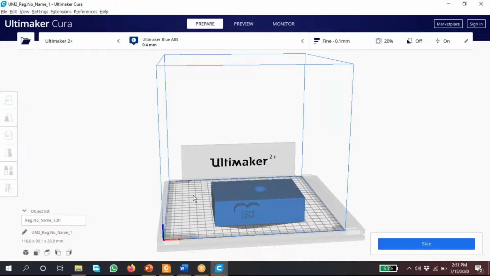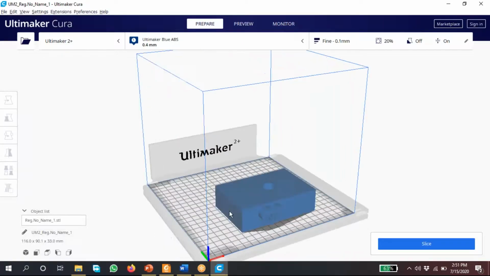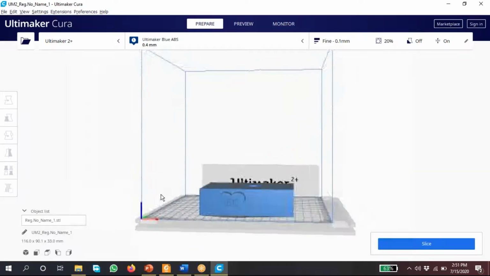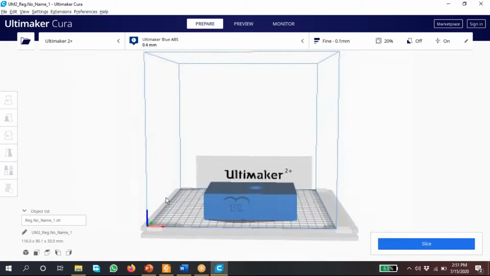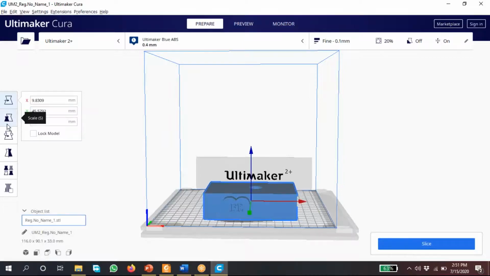Same thing, the mouse settings will be the same as Tinkercad. If you want to rotate the work plane, use the right click and move it and rotate like this. But if you want to rotate the object, you need to select the object, then go with this.